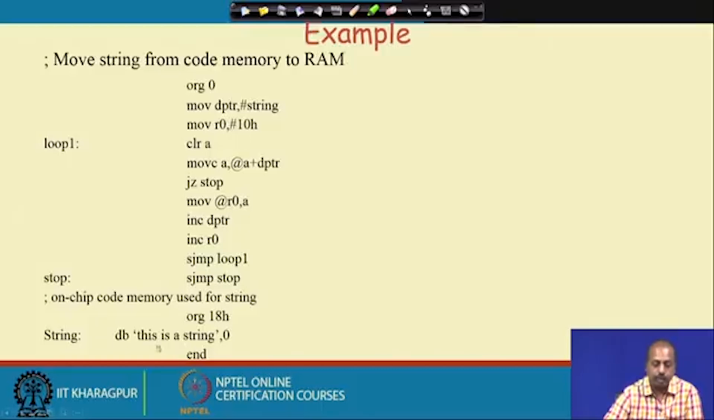So this is actually 1 2 3 4 5 6 7 8 9 10 11 12 13 14 15 16 characters. So there are 16 characters, which is 10 hex, and it is terminated with a null character here. So we are saying that there are 16 characters. Then we clear the A register, then MOVC A, @A+DPTR. So DPTR was pointing to this character T.